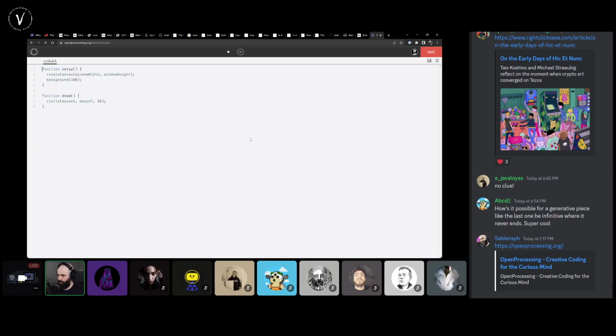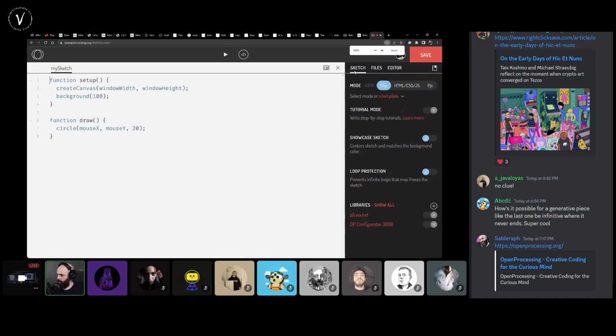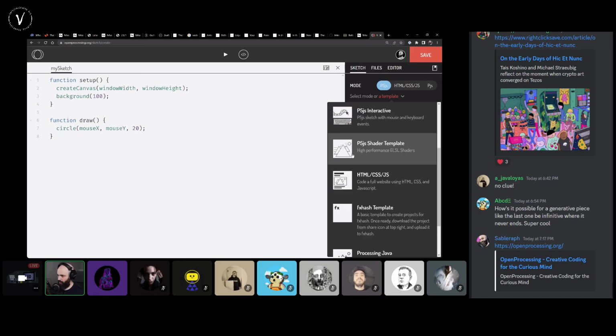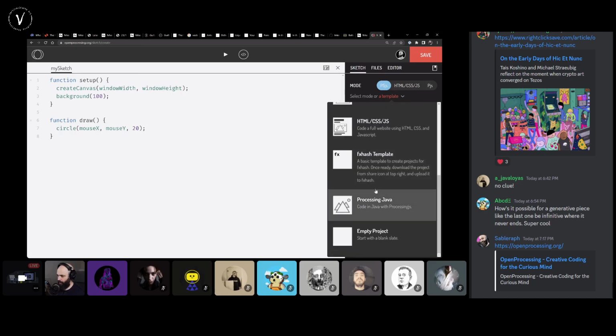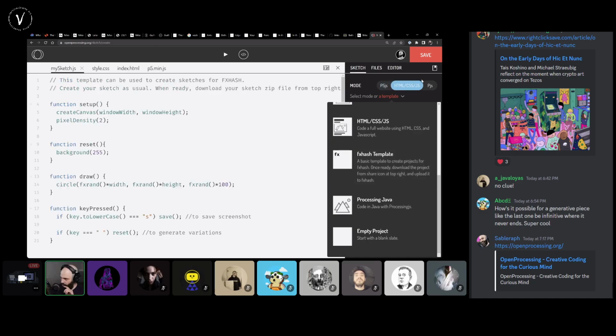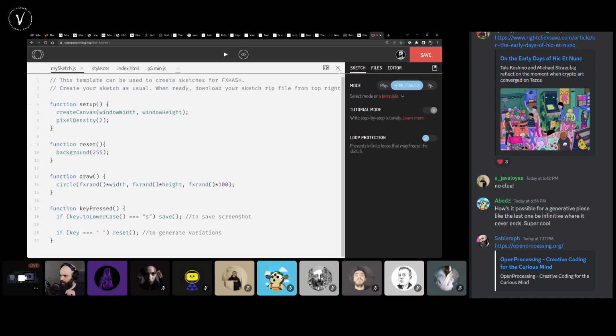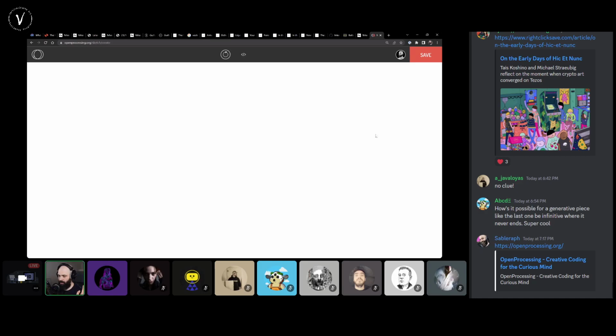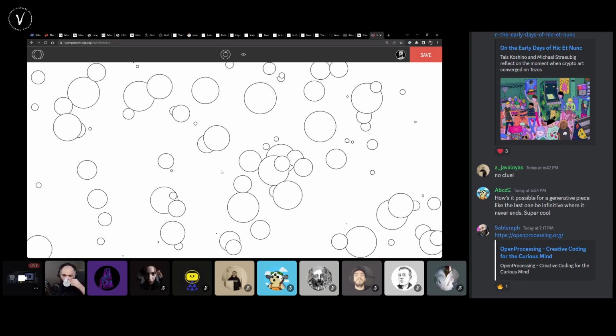But you can also, and that's a cool feature, pick a template when you create a new sketch. We have a P5JS starter, interactive, shader template, and so on. And you can see here we have the FX hash template. If I click on the FX hash template, I get a boilerplate for FX hash that's all set up for me, and I don't have to do anything. That's great. Just run it, and it's going to run. Hopefully. There you go.